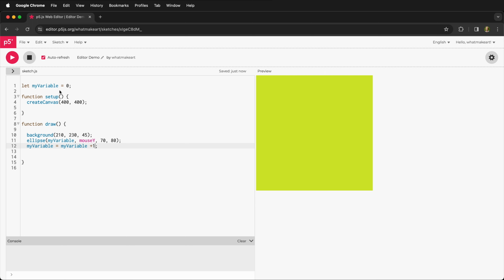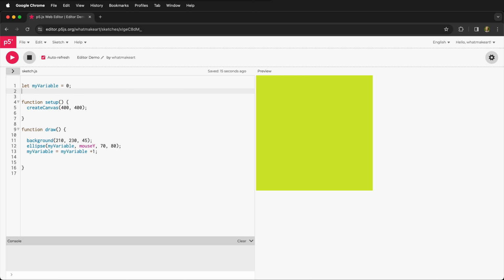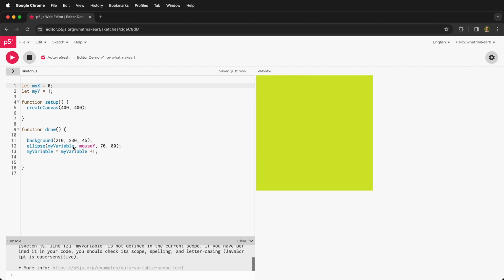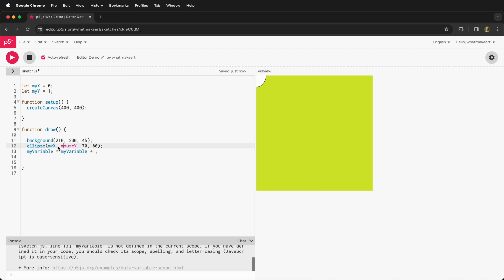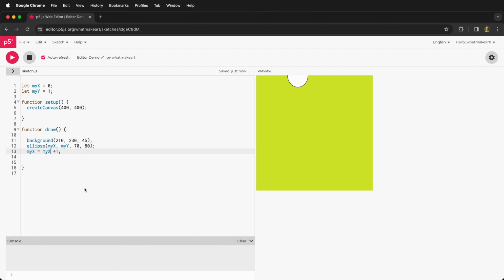Let's see if we could add another variable to our sketch. So I'm going to say my y equals 1. And I'm going to go ahead and change my variable to my x equals 0. And then I'm going to change this to my x. And then this will be my y. I'm going to change both of these. So now we have the same program as we had before. We have my x incrementing as it goes across.